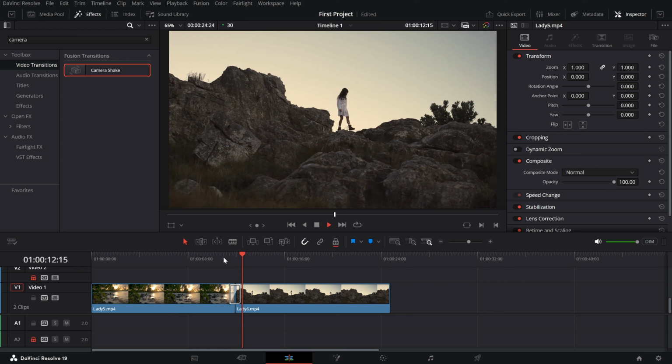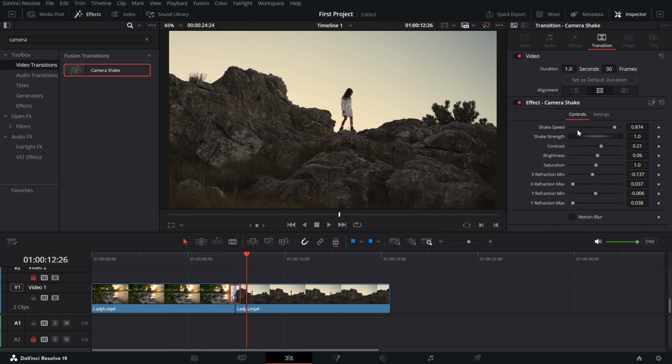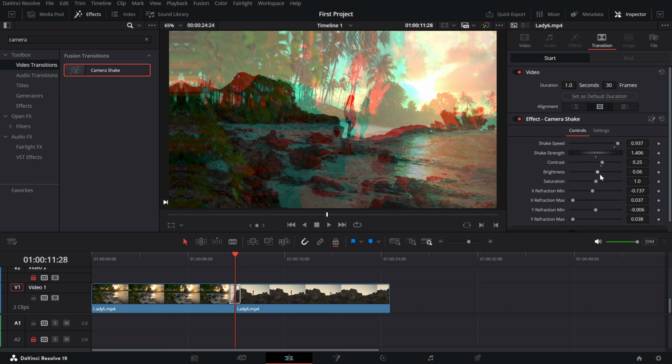With the transition applied, click on the clip and open the inspector panel. Under the transitions tab, you'll find a variety of settings to customize the shake, including shake speed, which adjusts how quickly the shake occurs. Shake strength controls the intensity of the shake, plus contrast, brightness, and saturation. These sliders allow you to fine tune the visual impact during the shake, giving you control over the look of the transition. Refraction adds a glass like distortion to the shake, making it more dynamic.